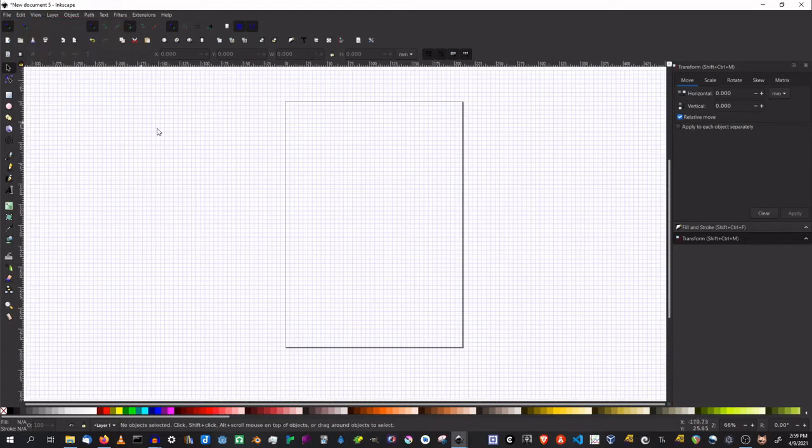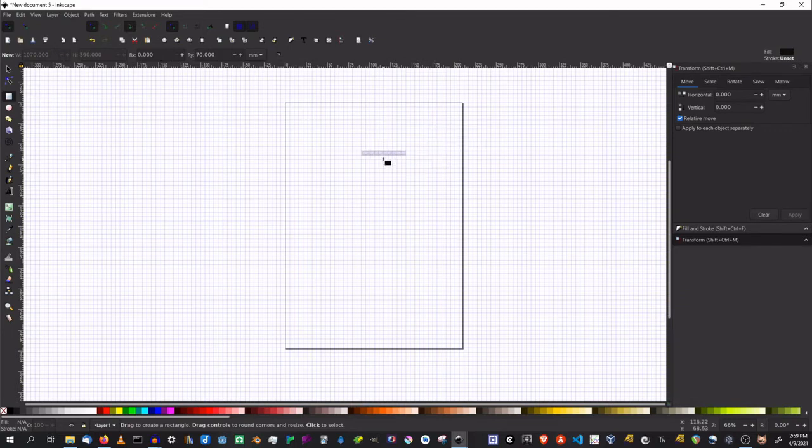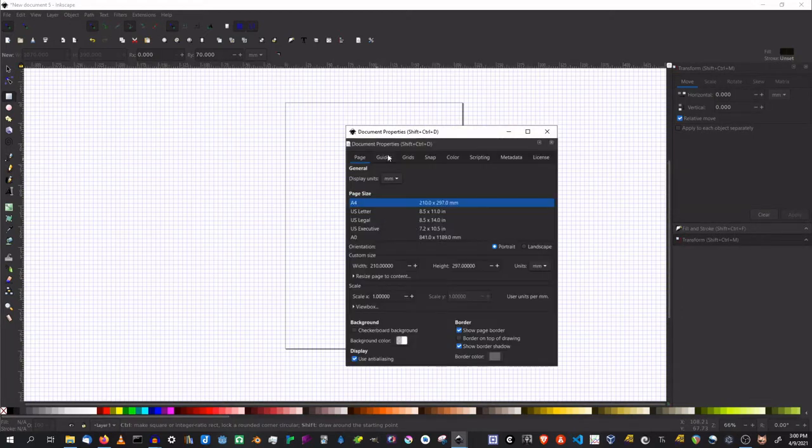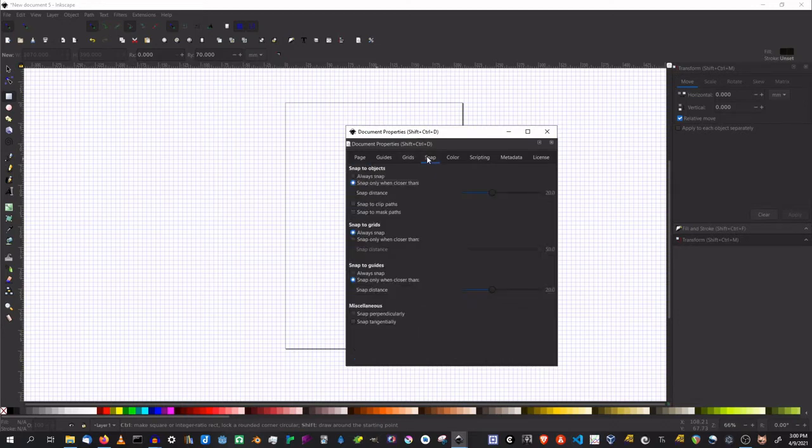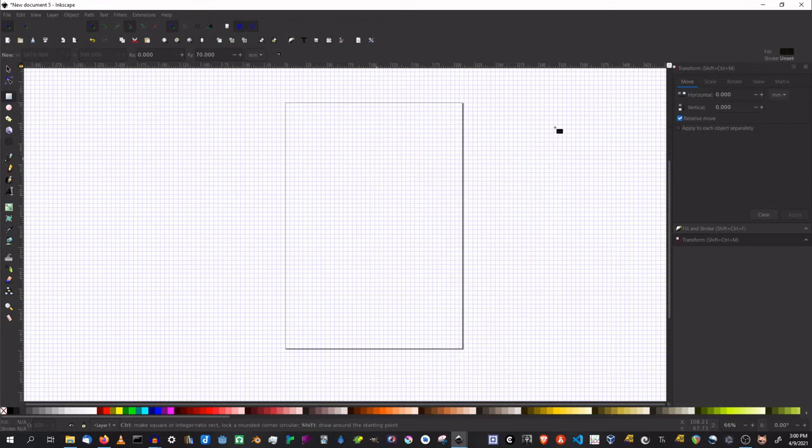First thing I'm going to do is enable the page grid. And I have snapping enabled. It's not necessary for this, but I just like to use it. And if you don't have it enabled and you want it, you can just go Control-Shift-D to go to the document properties, go over to the Snap tab, and always snap to grids.